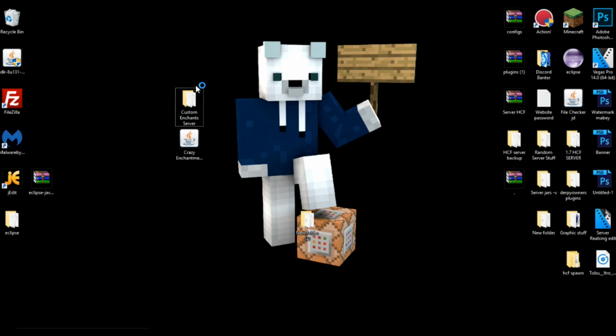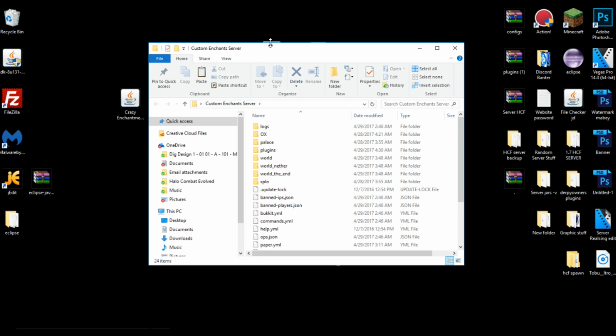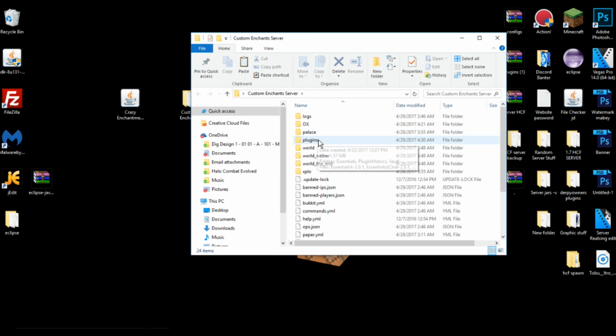So pretty much what you want to do after you have the plugin on your desktop is open up your FTP file client, or just your folder if you're running it from your computer, and then you want to find a directory called plugins.